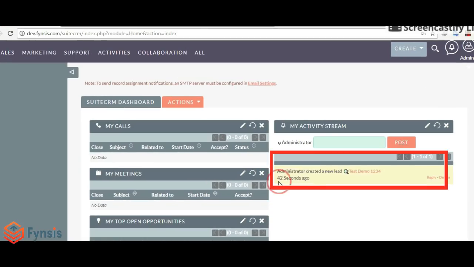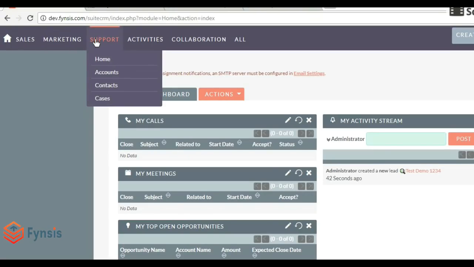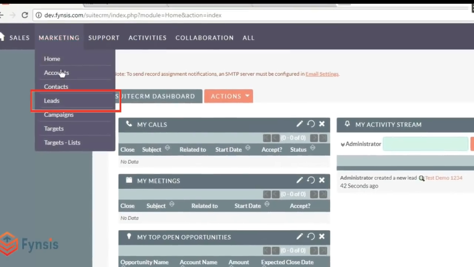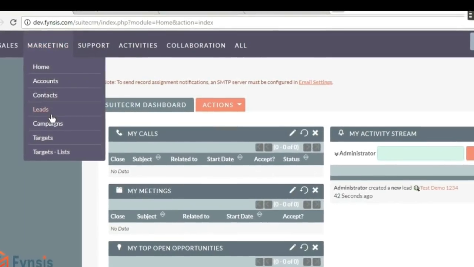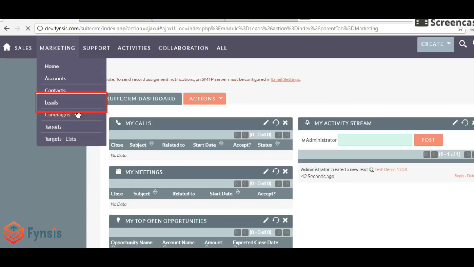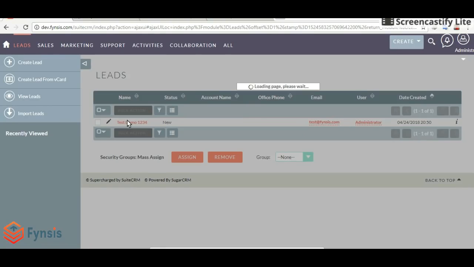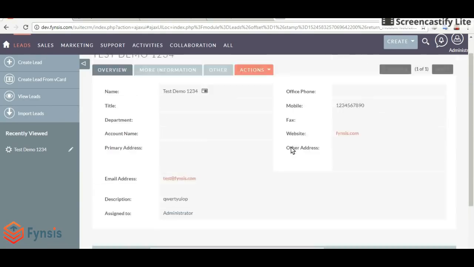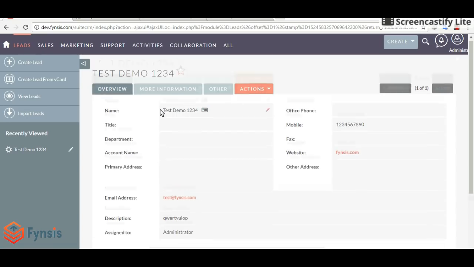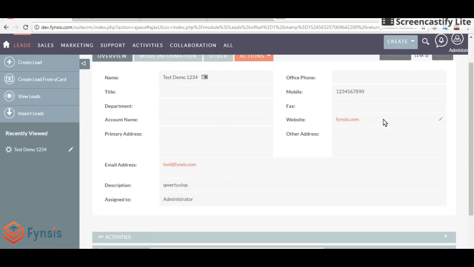So as we can see here, 42 seconds ago, the lead was created with the name which we created from the chat tool. Let's open this. We can actually go to leads module. Let's open the detail view. So yeah, the lead has been created successfully with the information what we had entered.